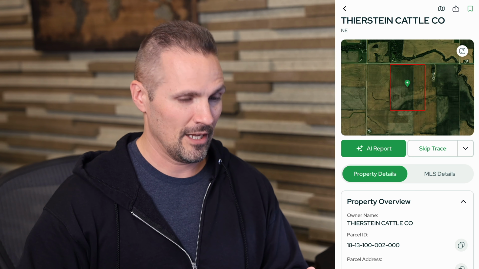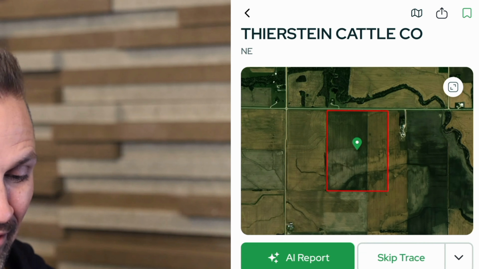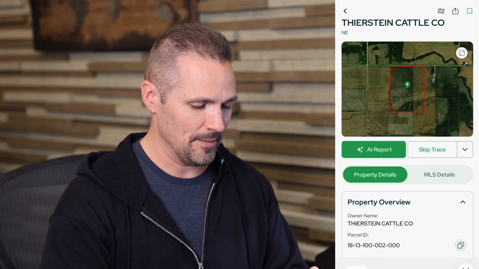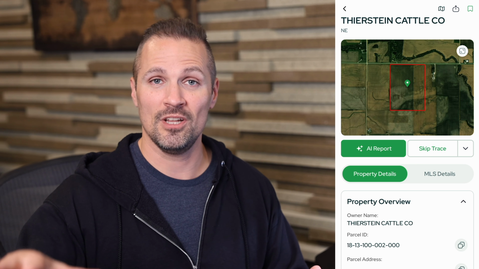What if I want to give driving directions to another person? Well, another way we could do this is the icon right next to it, the share icon. If we tap that, we can just hit the copy button. And what we've just copied to our clipboard is a shareable link to this parcel in the Land Portal.